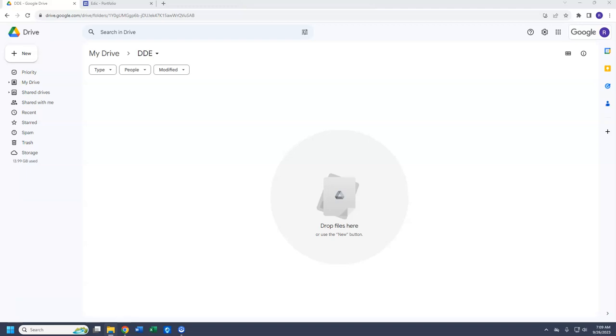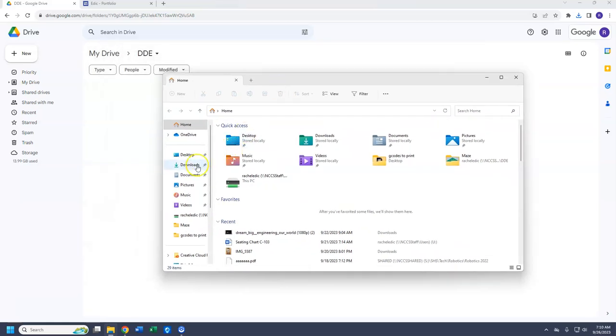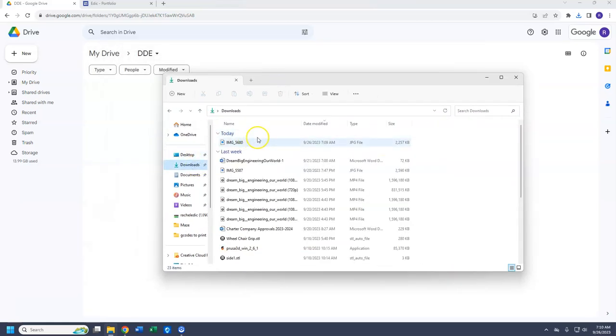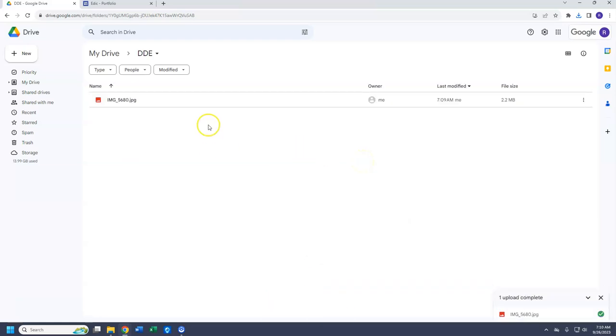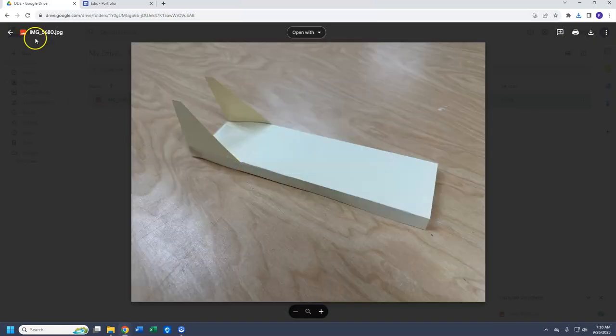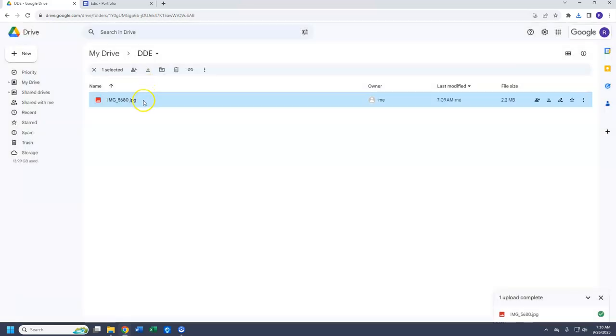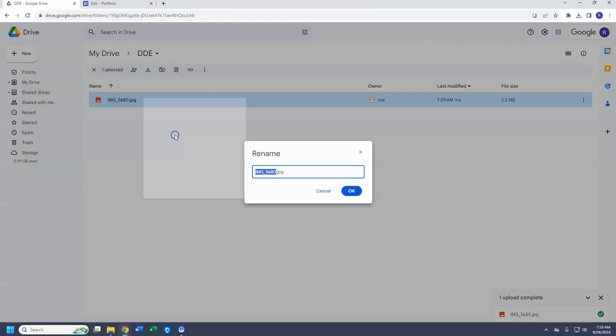So I previously took a photo of my skimmer. So I'm going to open my file folder right here. And it's in my downloads folder because I took a picture of it and I emailed it to myself. So I'm just going to drag and drop my picture of my skimmer right into my Google folder. Now, there's my skimmer, but image underscore 5680 doesn't really tell me a lot of information. So I'm going to rename this to skimmer picture.